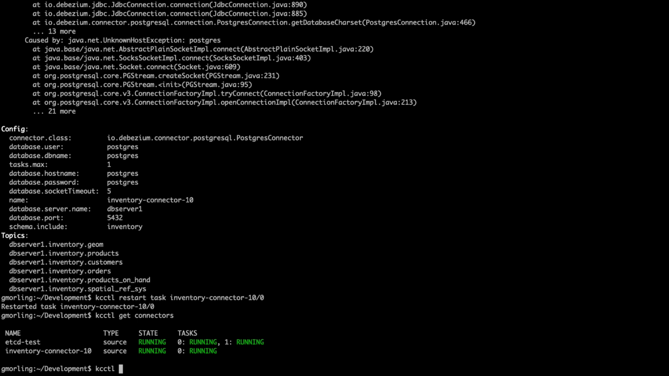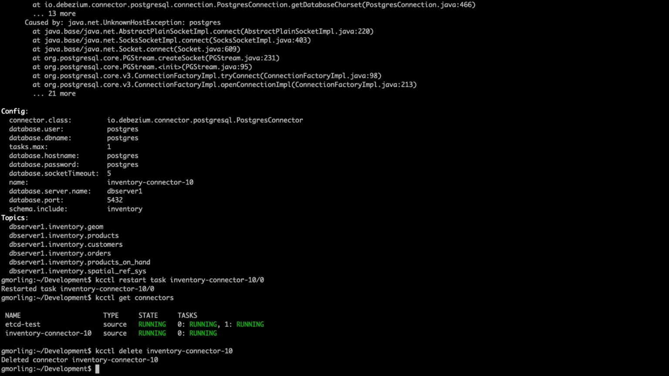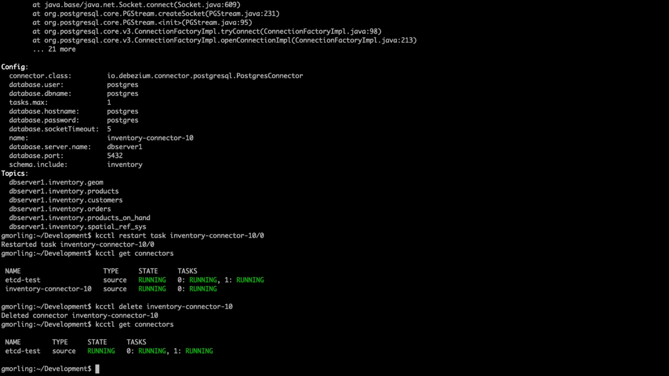The last thing I wanted to show is how to delete a connector. So for that, I'm using kcctl delete, specifying again the name. And if I fetch the list with all the connectors, it should be gone. That's pretty much all I had.